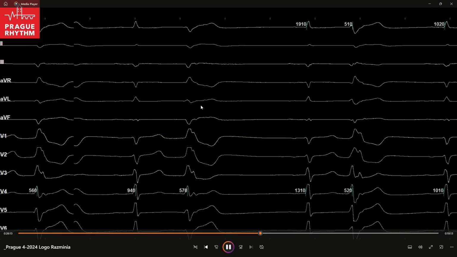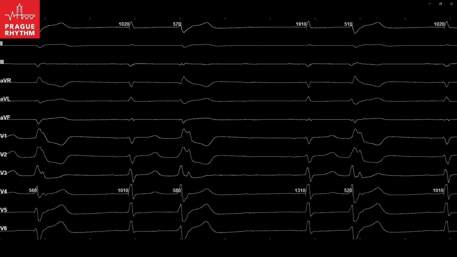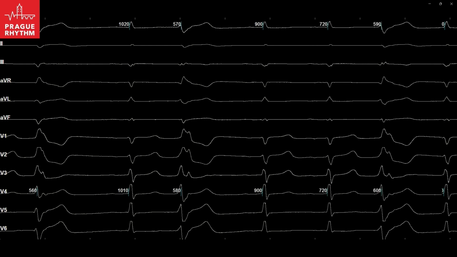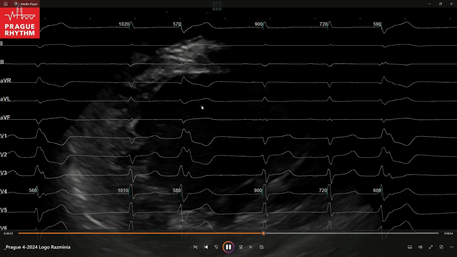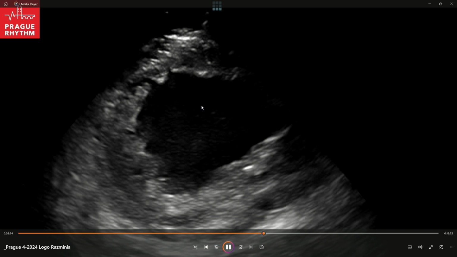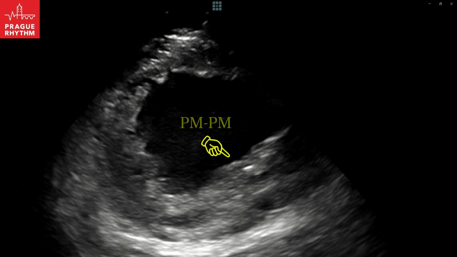Let's talk about another example. Again, you can appreciate the M shape. The transition is here, in V5, but it is a little bit different. Leads 2, 3 and aVF are neither completely positive nor completely negative, so it could be tricky. Let's take a look at what it is.